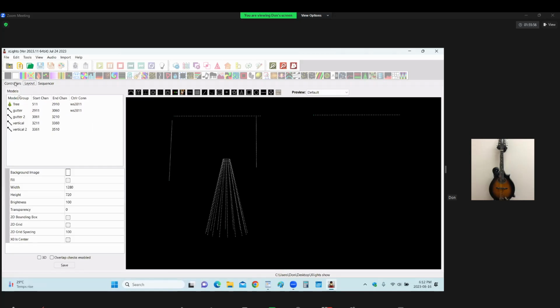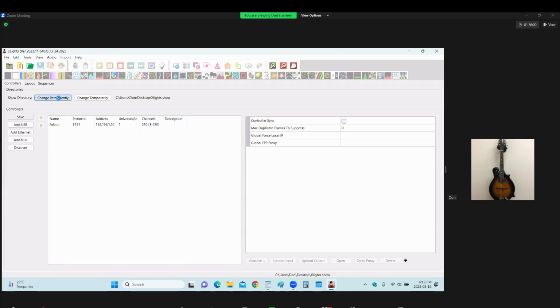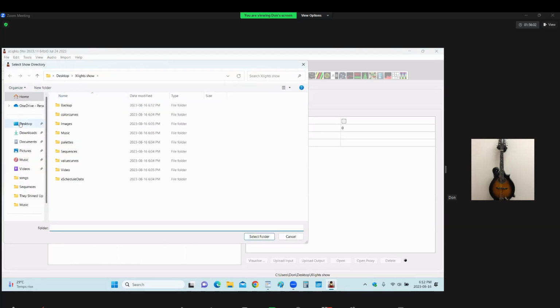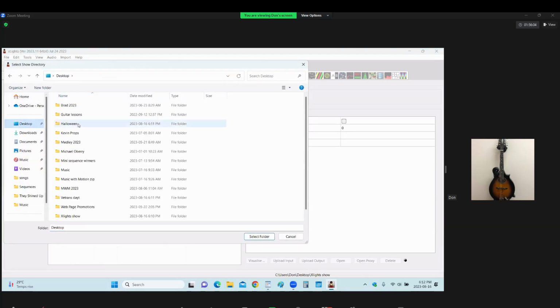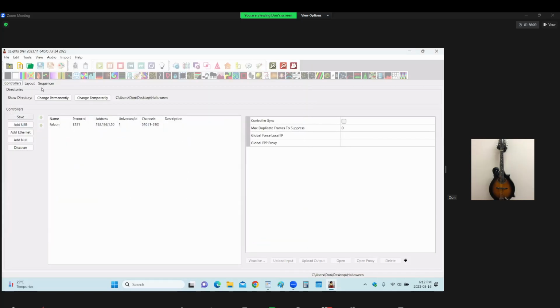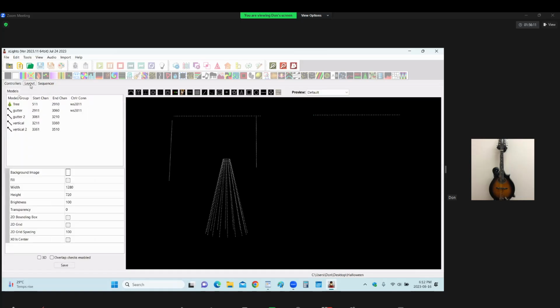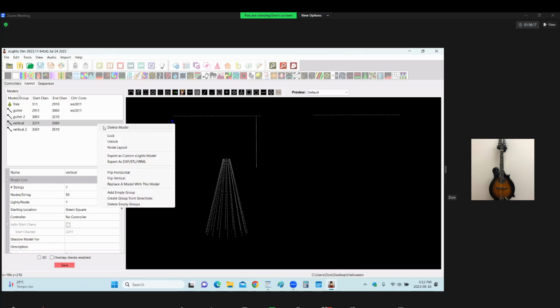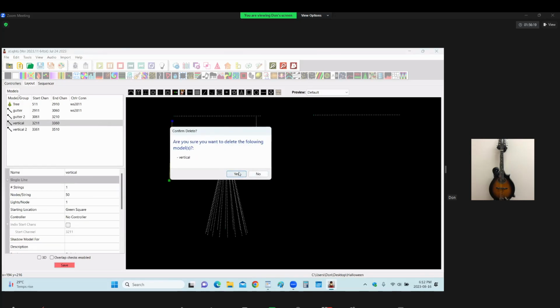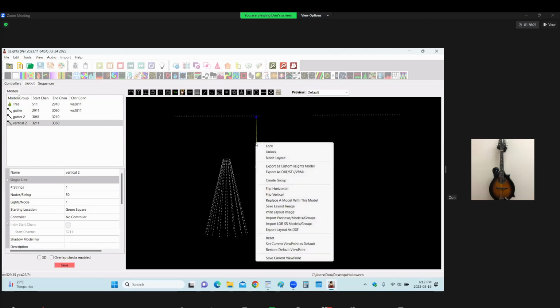Okay, so now when I come back to the controllers, I can change that permanently, and I can come to my desktop and go to my Halloween show. Now watch the layout. Very important. We still have the tree. I don't want these verticals, so I'm going to delete that model, and I'm going to delete this model.